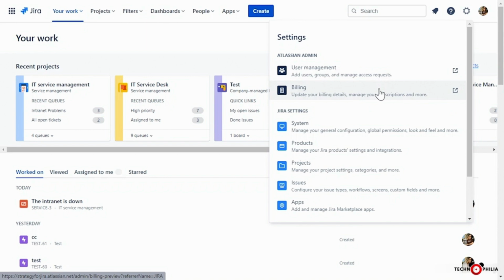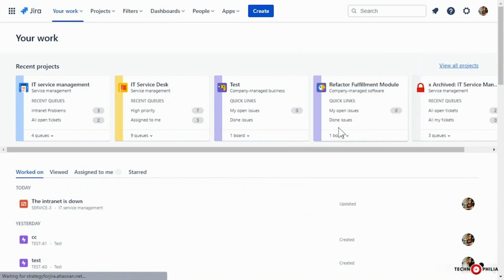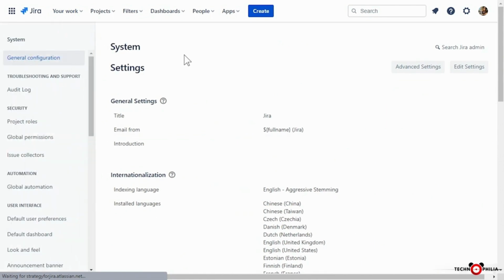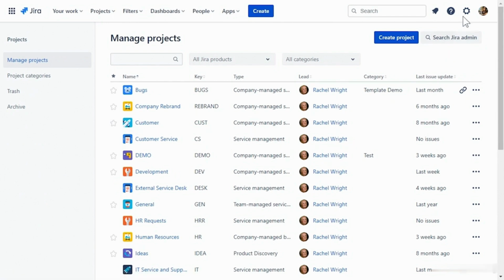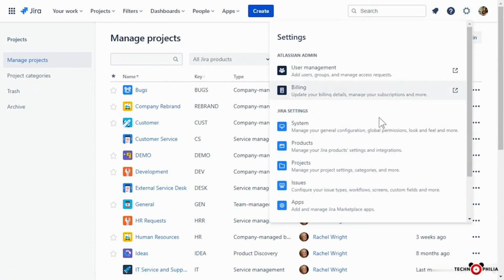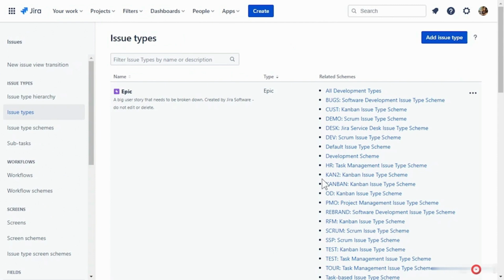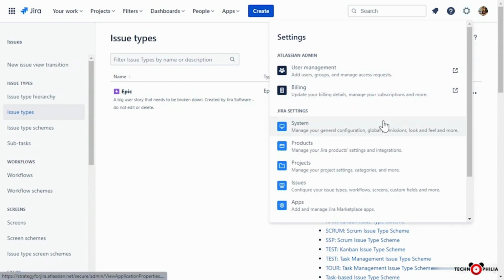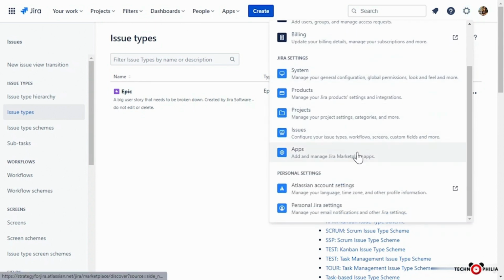For settings related to the entire application, click the System option. There are a few additional application settings in the Products option too. Click the Projects option to see all existing projects and create new ones. The Issues option contains all the settings related to issue configuration. This is the admin area where you're likely to spend the most of your time. Go here to manage issue types, workflows, custom fields, permissions, statuses, and other shared settings. The final option is Apps. Go here to manage existing add-ons or to install new ones.